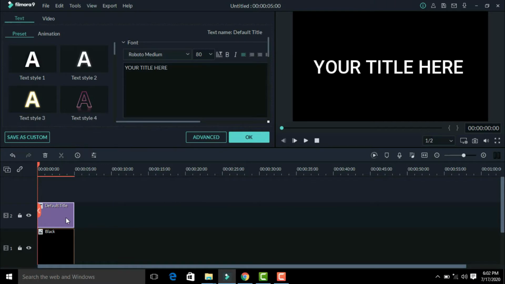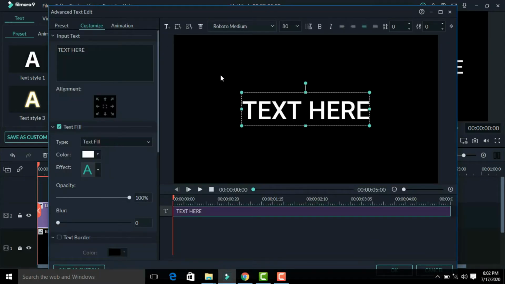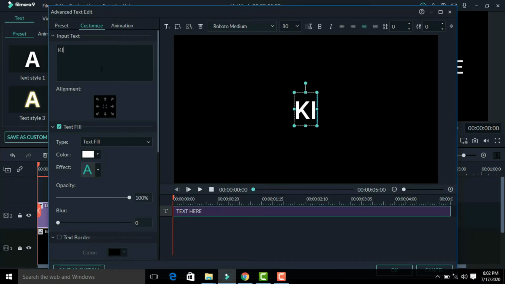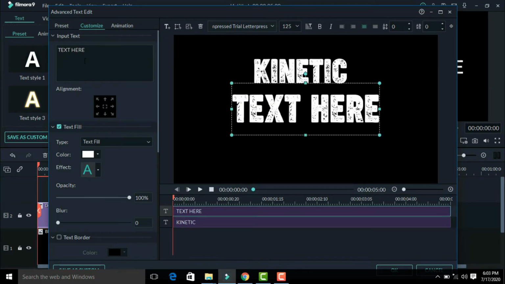Double click on the title layer and go to advanced. Add text box. Type the text as you need. And choose a font, pick one. If you need this font, I share the link in the description. Add another text box.